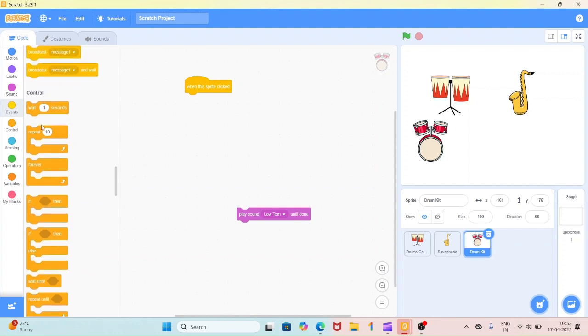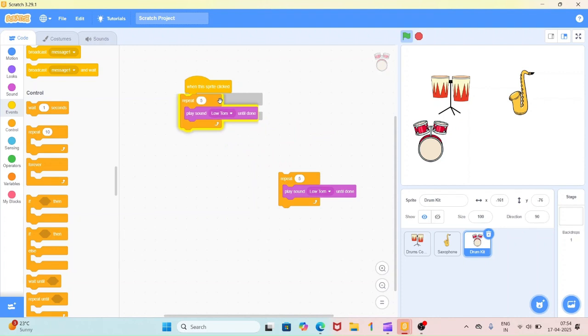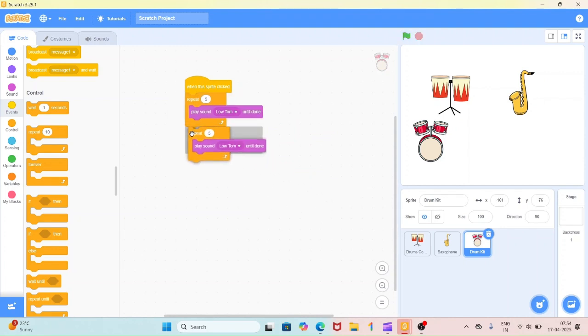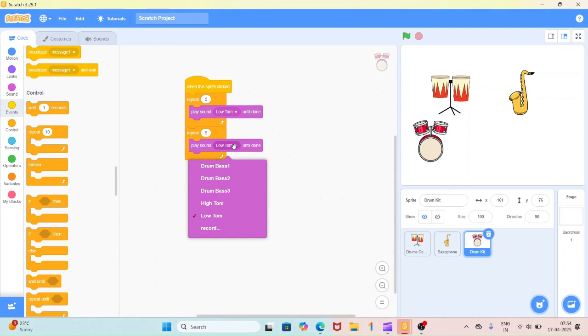So if you see here, you have repeat. You can set the counter for how many times you want to repeat the sound, and let's see the output. It keeps on beating the drums 10 times. If you want, you can change it. For example, if I make it 5 here, then 5 times I am repeating this low tom sound, and after that I am changing the sound. So let's see the output now.